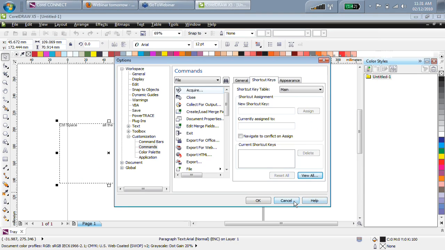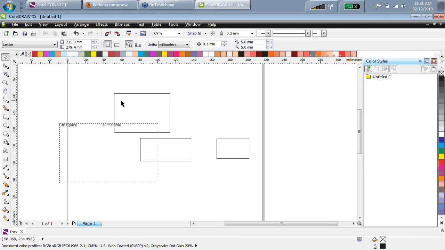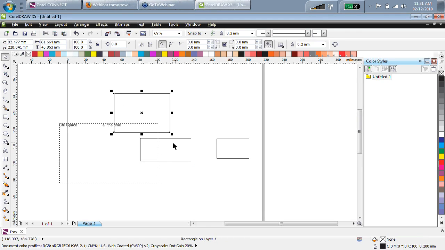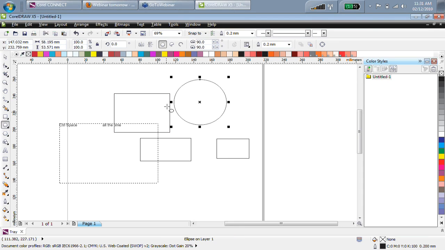And speaking of tools selected, maybe you know this, maybe you don't, but you don't actually have to go to the pick tool to do selection. If you're working with the ellipse tool and you want to do selection, if you click on the outlines of objects, you can select objects. There's no need actually to go back to the pick tool at all. All right.